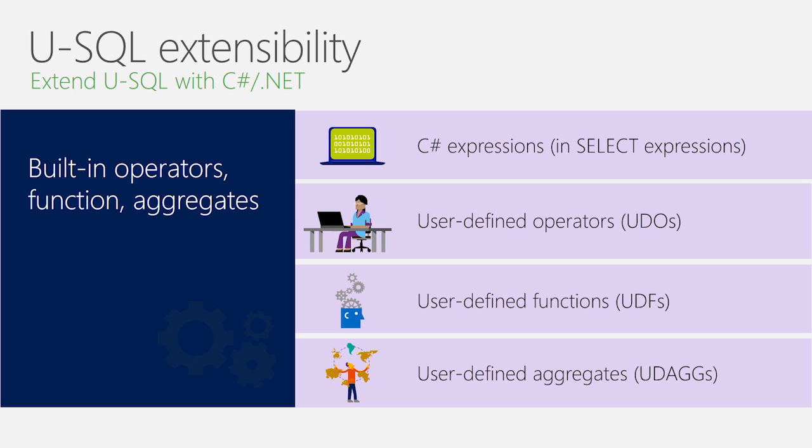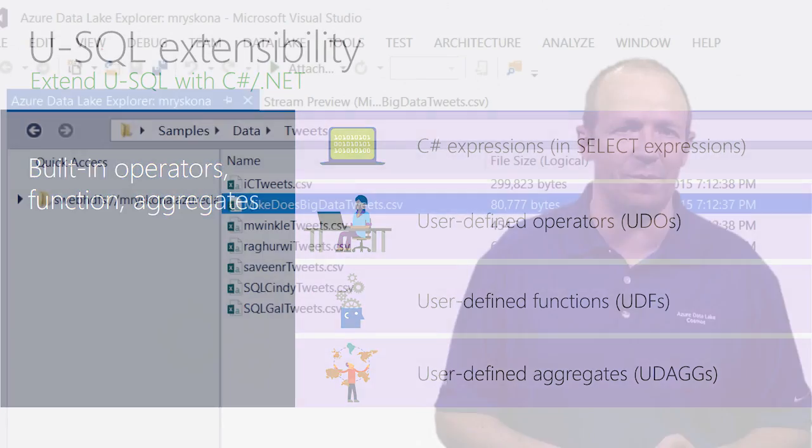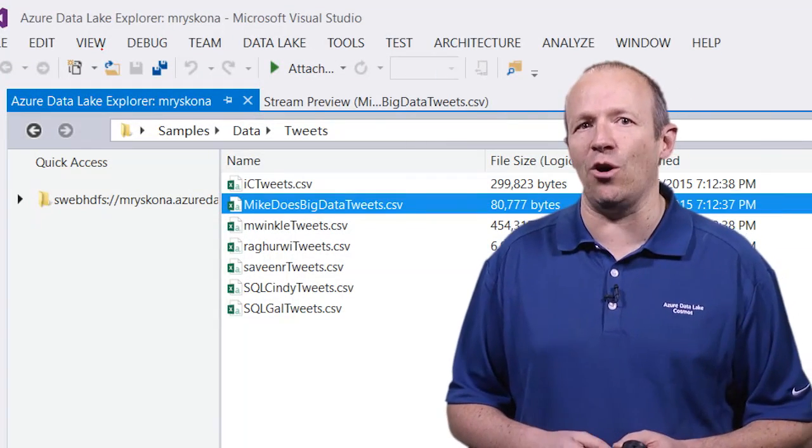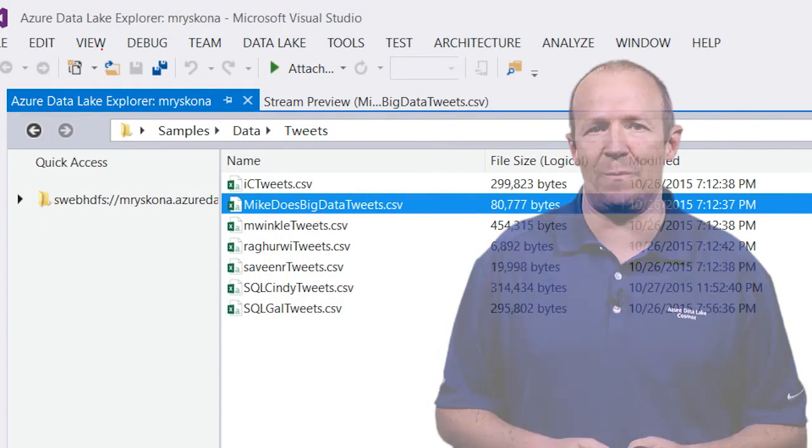In particular, we have 3 user-defined extension points, as well as the native integration of C# using C# expressions in select expressions. Today we will be focusing on the C# expressions and the user-defined functions. We can also cover user-defined operators and user-defined aggregates in some of the resources that you will find at the end of the presentation. So now let's go and actually take a look at USQL.